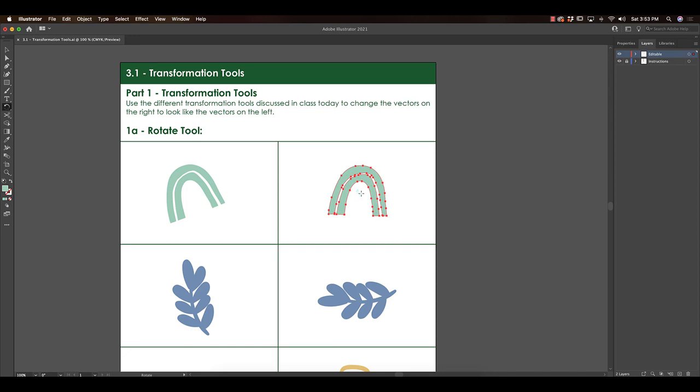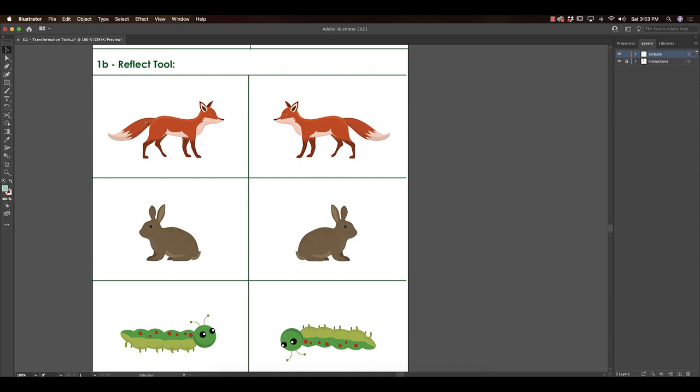And really think about this transformation point. It's that little blue dot in the center. You can move it, but it basically controls the origin point of where you're transforming something. You're going to try your best to match each one of these on the right to the image on the left. You're going to do the same thing with the reflect tool.